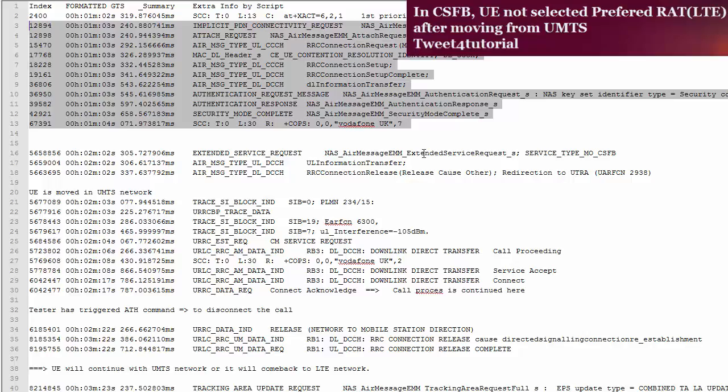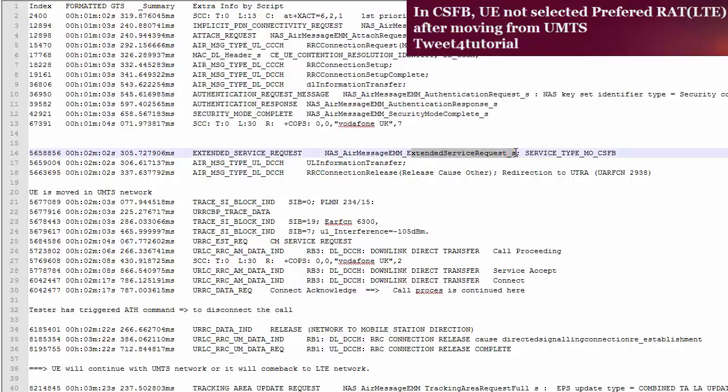For the fallback, the first message sent is the extended service request message for the MO CSFB, MO circuit-switched fallback. After sending the extended service request, it is followed by the uplink information transfer, sent to the MME. After that the network releases the UE with redirection to the UTRA network. That means the UE falls back to the legacy UTRA network, and call progress happens there.